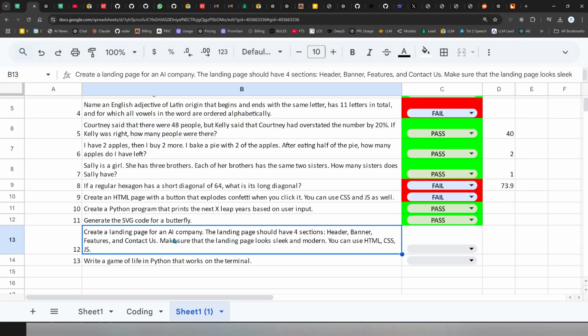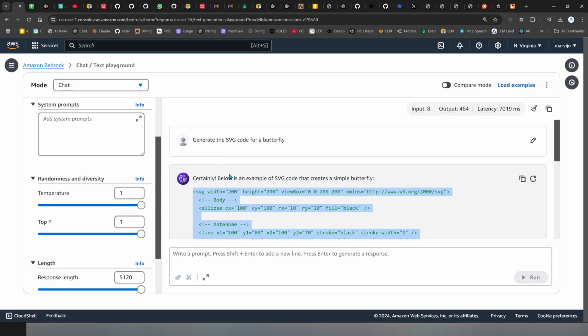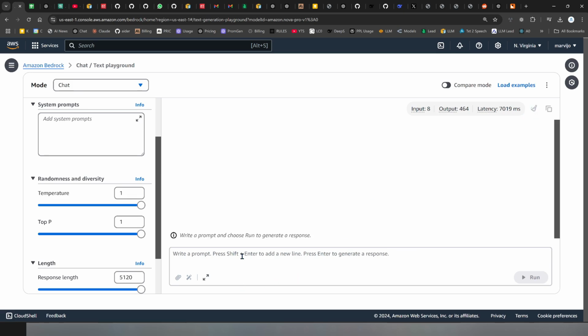Create a landing page for an AI company. The landing page should have four sections: header, a banner, features, and contact us. Make sure that the landing page looks sleek and modern. You can use HTML, CSS, and JavaScript.